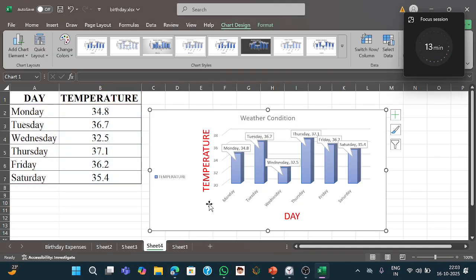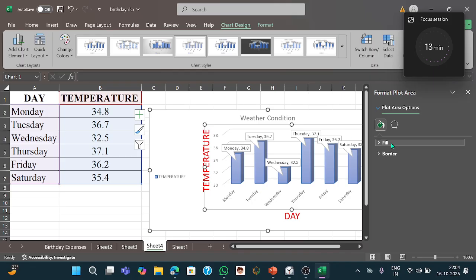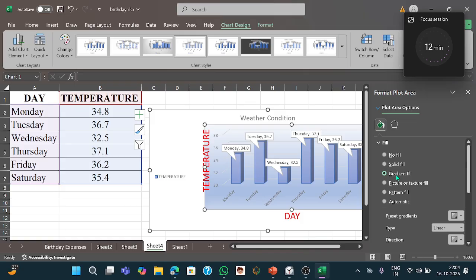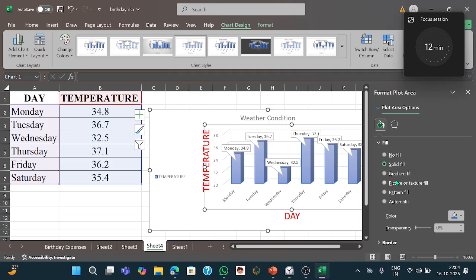So this is my plot area. The outer rectangle box is your chart area. So you have to right click on the plot area. Here you will see Format Plot Area. Just click on this, and here you will see fill and border. In fill, you can choose no fill, or if you want solid fill, or gradient fill. Can you see the changes happening on the plot? No fill means it will not have any design. Solid fill, you will see color coming there.